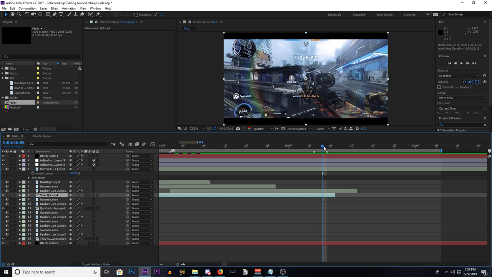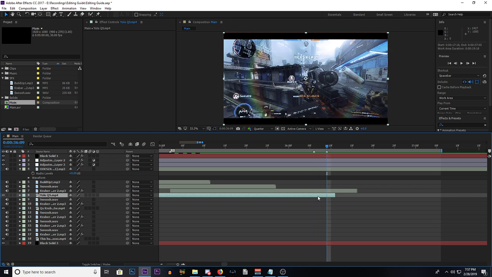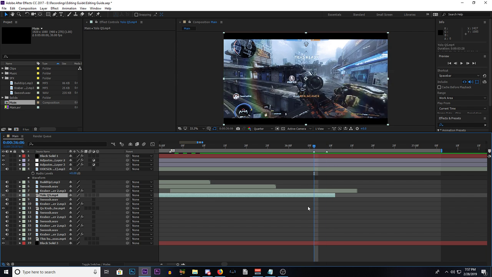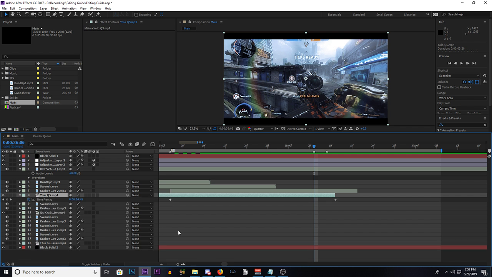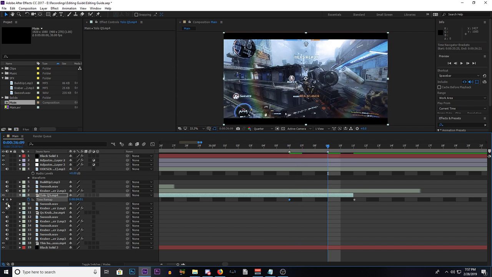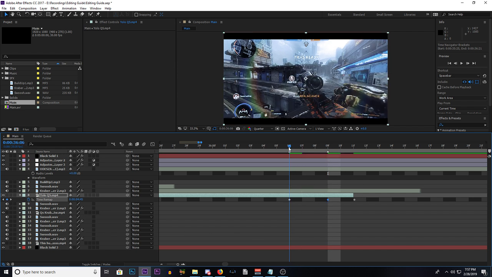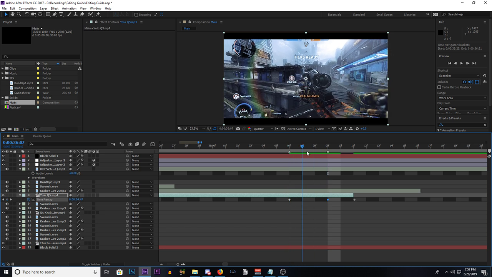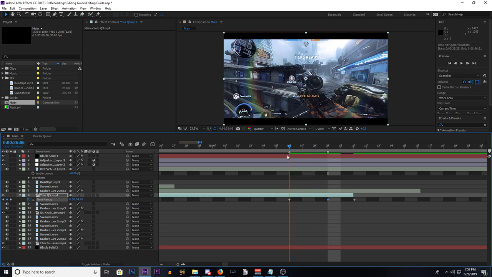So what I would want to do is, when I'm on the video, I hit this, or you can click the U key, and you bring up the keyframes. So I'm gonna keyframe here. I'm gonna keyframe here. So I know that this is the frame where it starts. This is the frame where it ends.